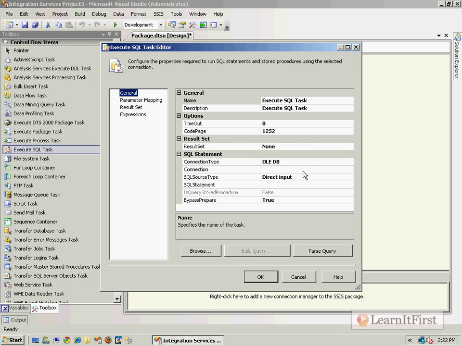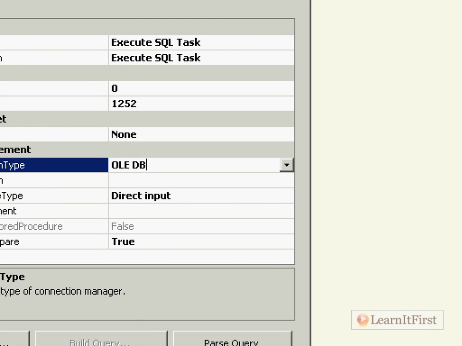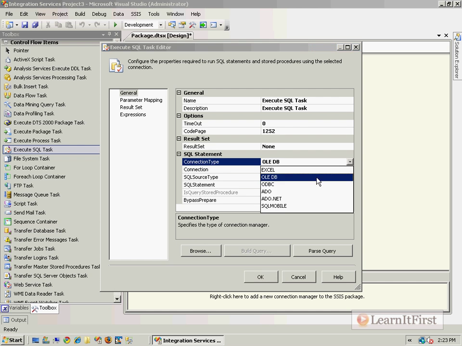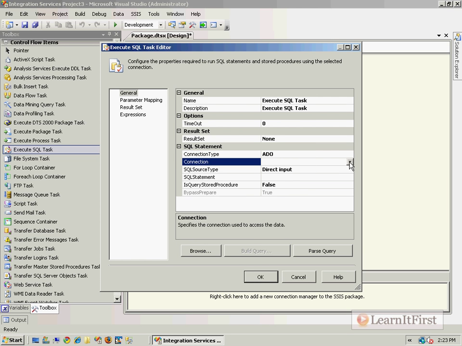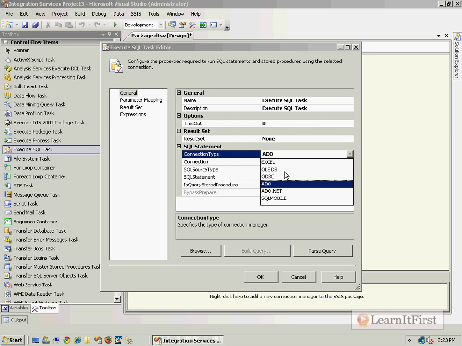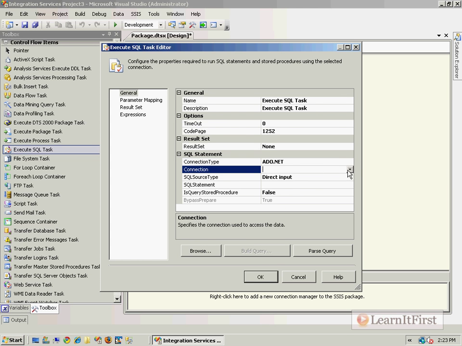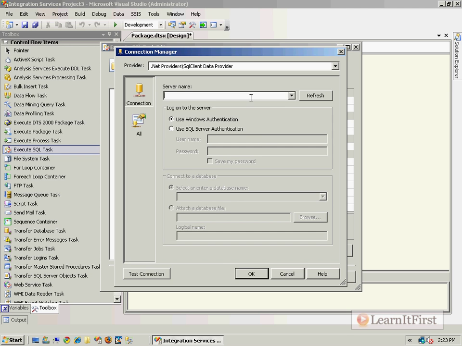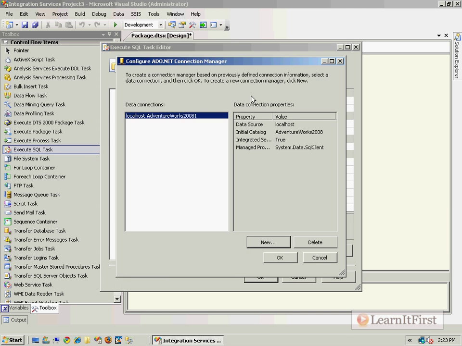Coming over here, right here, we get to choose the different connection types, right? And it defaults to OLEDB. So all you do is change your connection. If you're using ADO, make yourself a new ADO connection. If you are using ADO.NET, you'll make a new ADO.NET connection. And it's picking up some previously done ones. So I'll do ADO.NET here. Connect up to the AdventureWorks 2008 database.